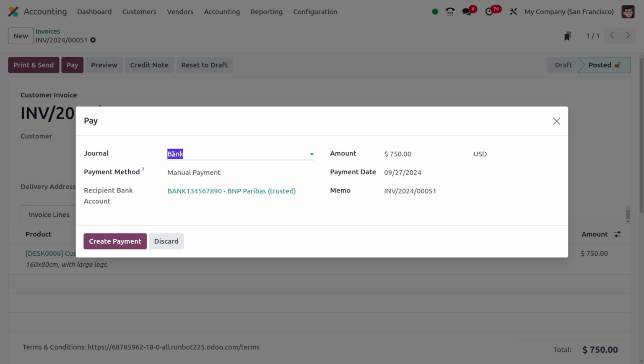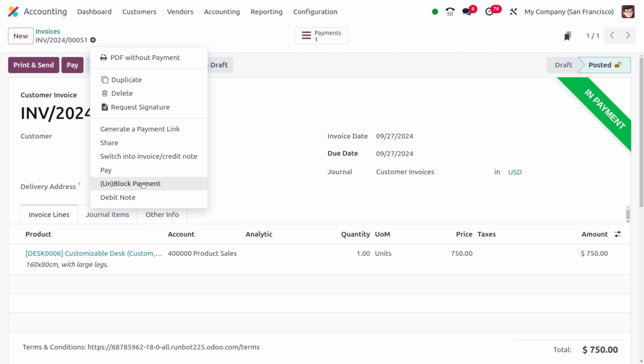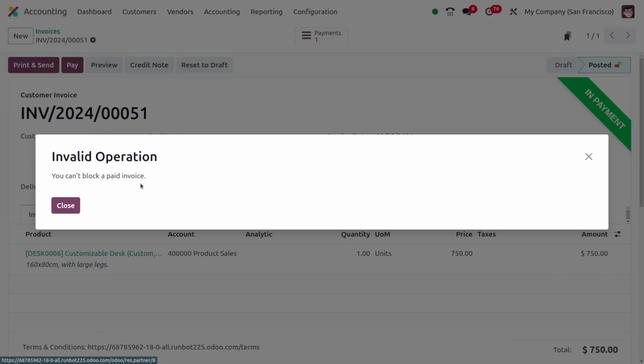you can see the amount, everything. Now let's click on create payment. So once you have paid the invoice, you cannot make a blocking or unblocking for this. So as you try to block this, here you will get the invalid operation. You cannot block a paid invoice over here.